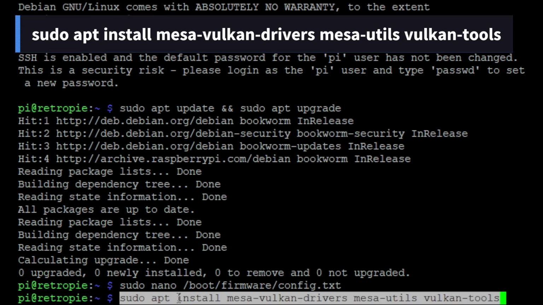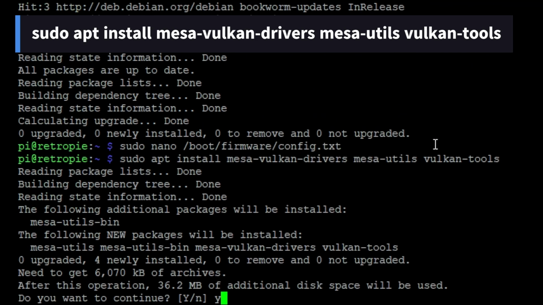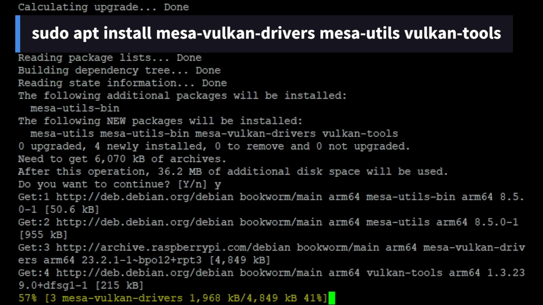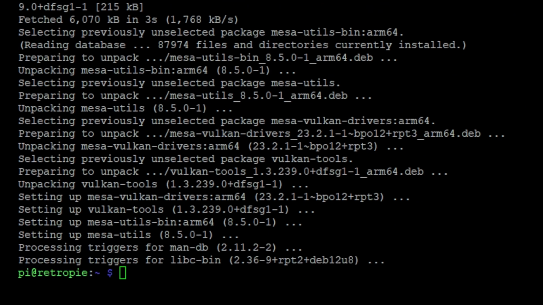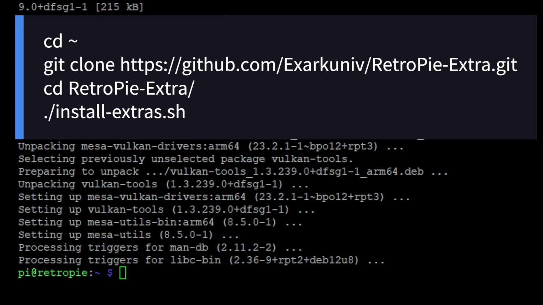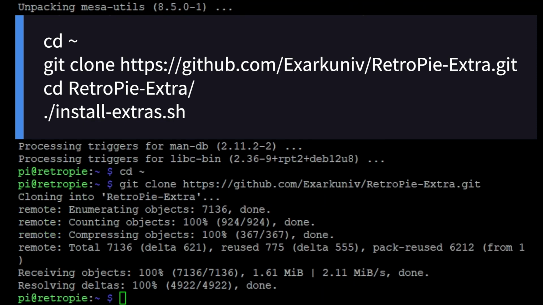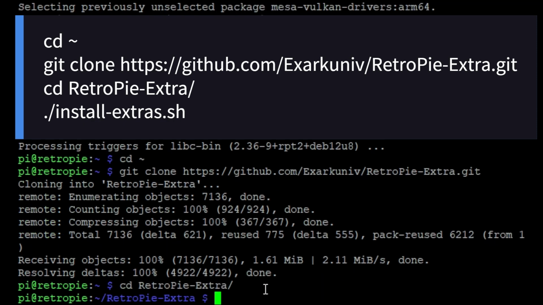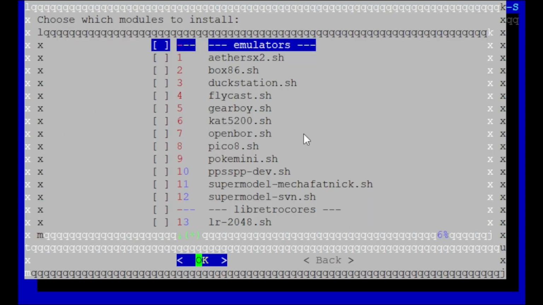Now we're going to install Vulkan with the following command. When you're prompted during the install, hit Y to accept. The next step, we're going to install RetroPie extras by entering the following commands one at a time. Now, when this window pops up, you're going to make sure that choose which modules to install is selected and hit enter.